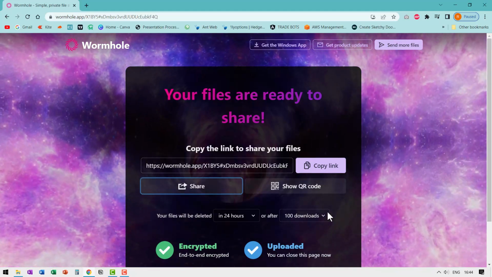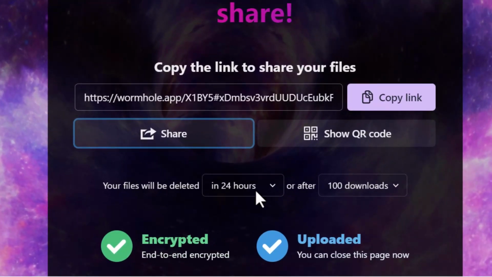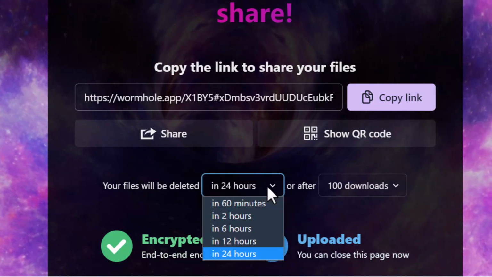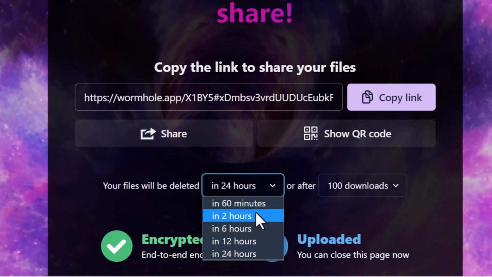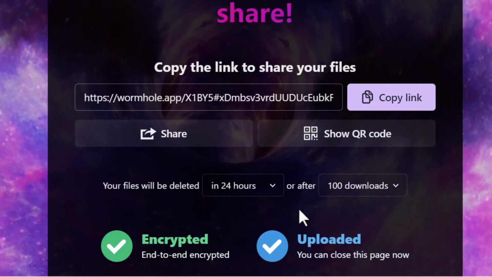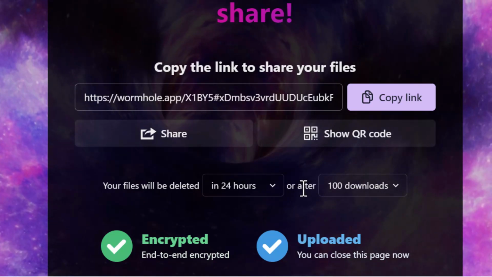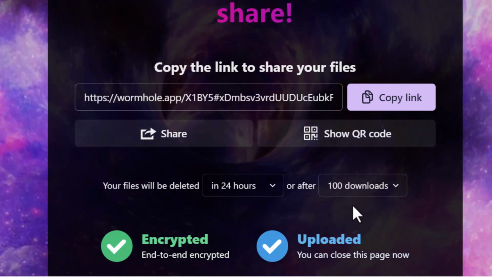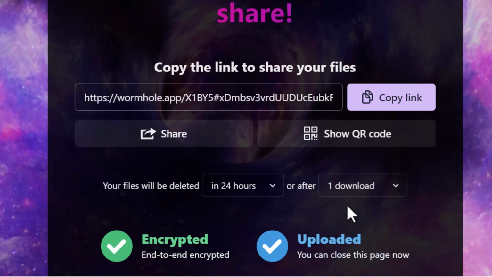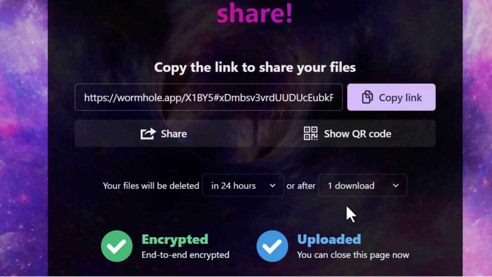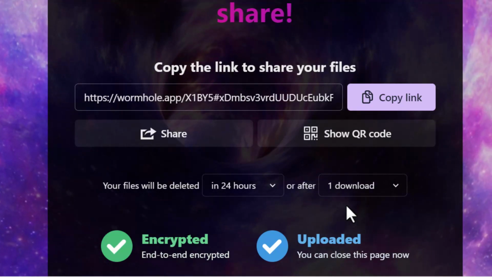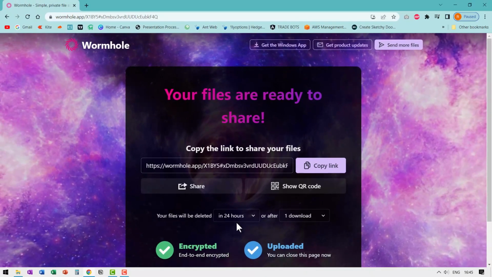Now here is the interesting thing. Your files will be deleted in 24 hours. If you decide that you want it done even before that, you can click on this and you can say that the files should be active only for 2 hours or for 60 minutes. And you can also dictate after how many downloads the link should be inactive. The recipient can download the file up to 100 times, or when you click here, you can say one download. That means after clicking the link and downloading, that link will not be active. So whatever that you can imagine to have in a file sharing app is available in wormhole.app.